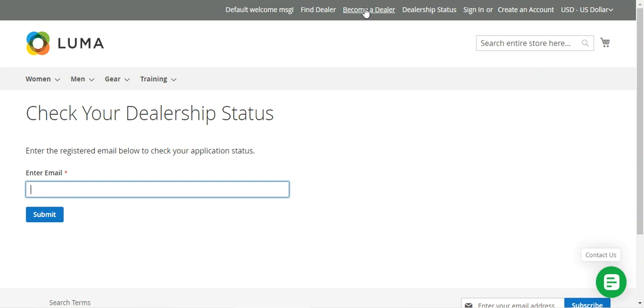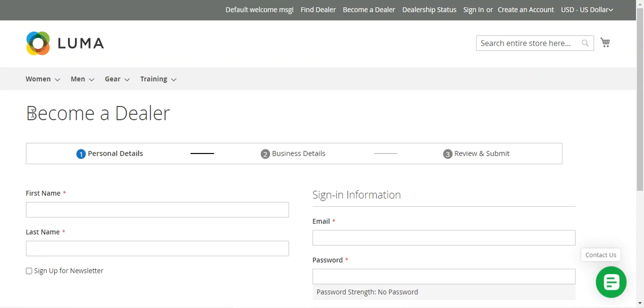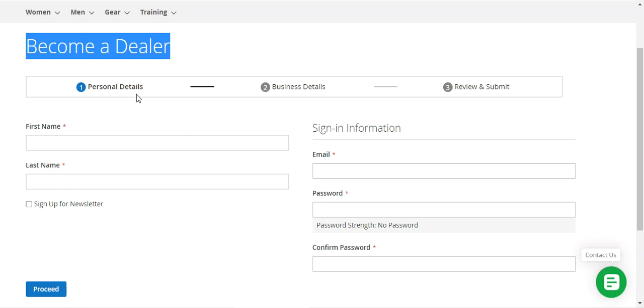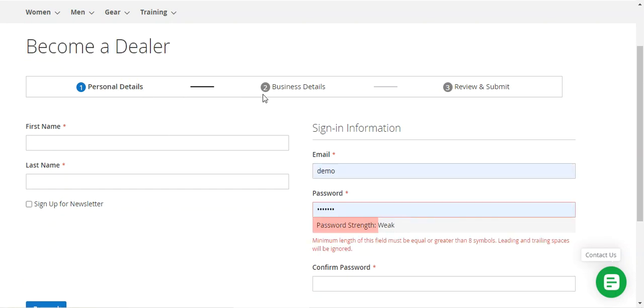To become a dealer, you have to tap here on the become a dealer option in the header, and that would basically bring up the become a dealer section. As you can see, that's having three different stages. One is the stage to enter the personal details, one is for the business details, and one is for the review and submit the details thereafter.